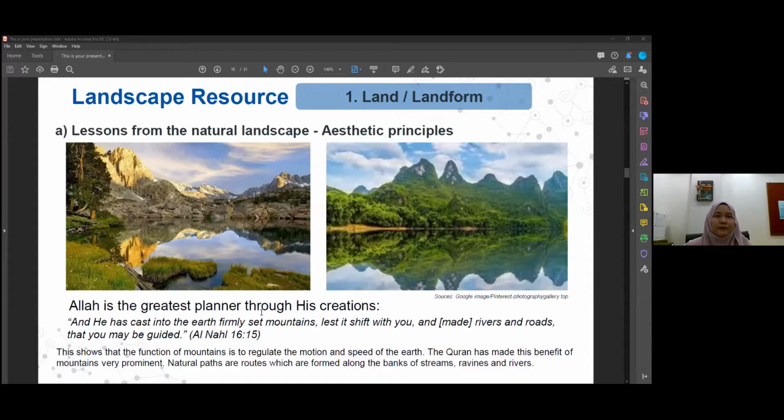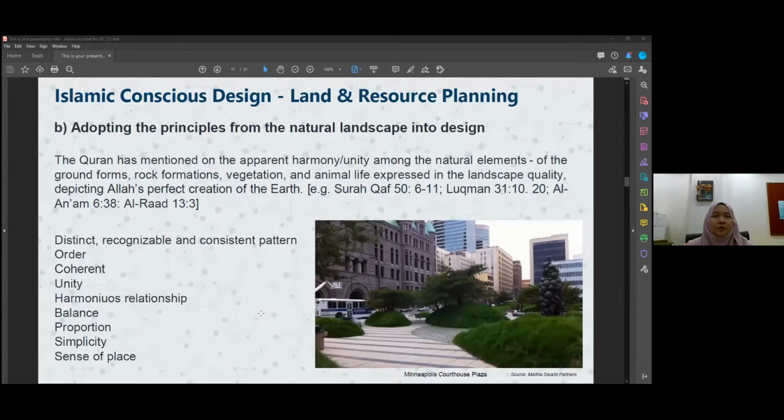Looking at the lesson from the natural landscape in terms of the aesthetic principle, what we can learn from the beauty of the natural is that we are taking the examples in terms of the principles of design. Okay, we've learned this in the Western books, right? There is a distinct, recognizable, consistent pattern, order, coherence, unity, harmonious relationship, balance, proportion, simplicity, sense of place. We learn it in the landscape architecture books that when we are designing, when we are composing, this should be the design composition with these principles.